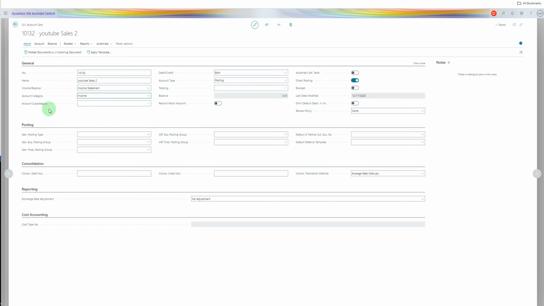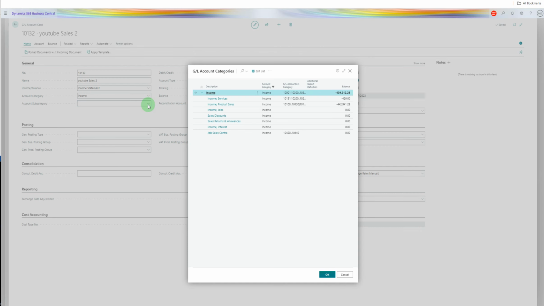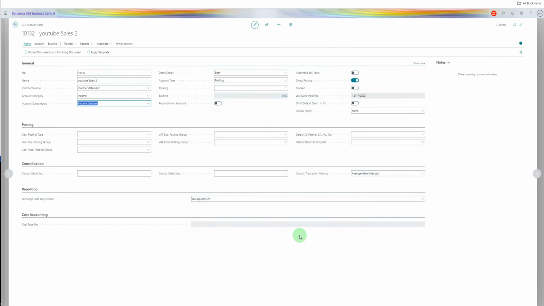Then you got account subcategories. So you can click next, and obviously from these you can choose what kind of income you're receiving. So I'll say income services, I'm receiving it from here. And this is debit credit. Obviously you want to do debit or credit, yeah, we'll keep both. Account type is posting, or you can have different heading or total or begin, as I mentioned before. So we'll keep it to posting.